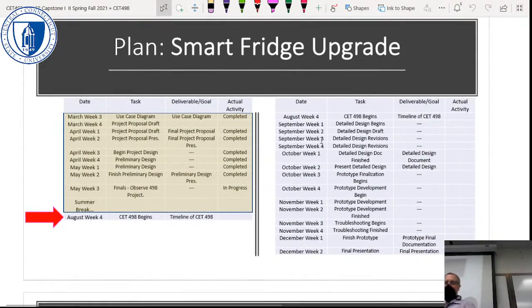So, smart fridge upgrade. Okay, so what we did prior to this meeting, we obviously updated our schedule. We looked further into researching our top. I think Michael already talked to you about getting a license.